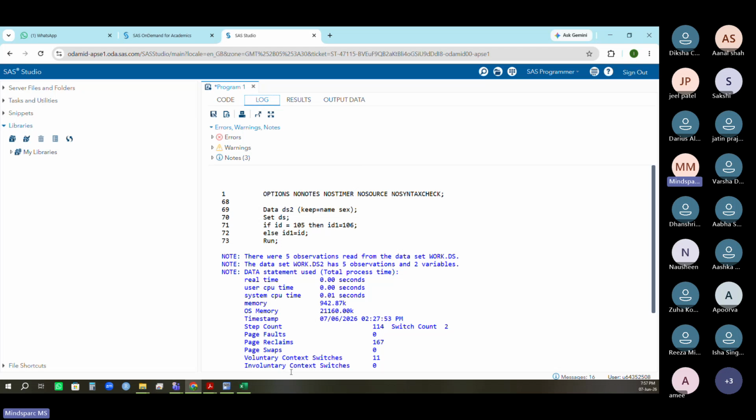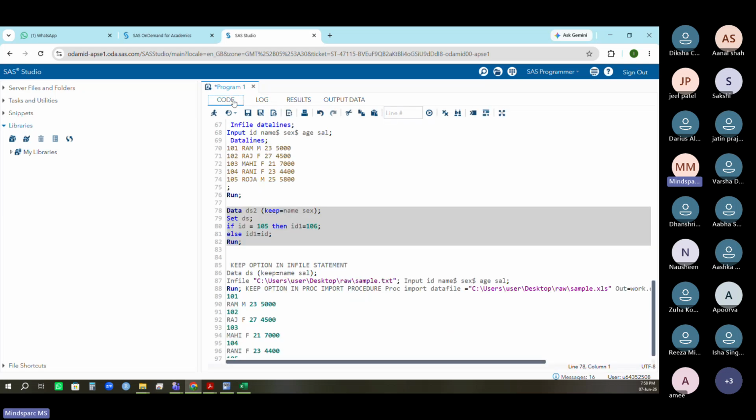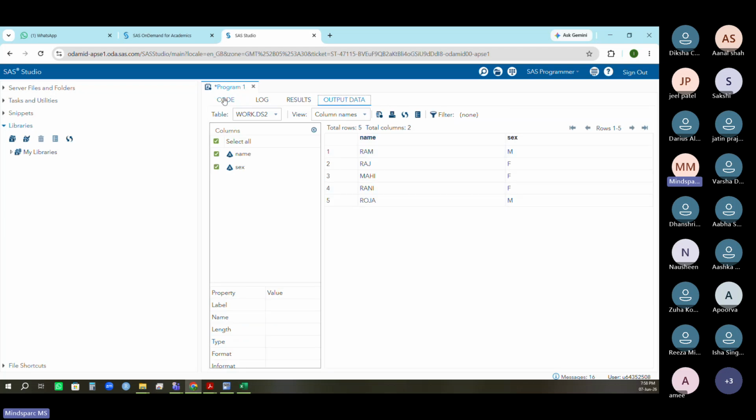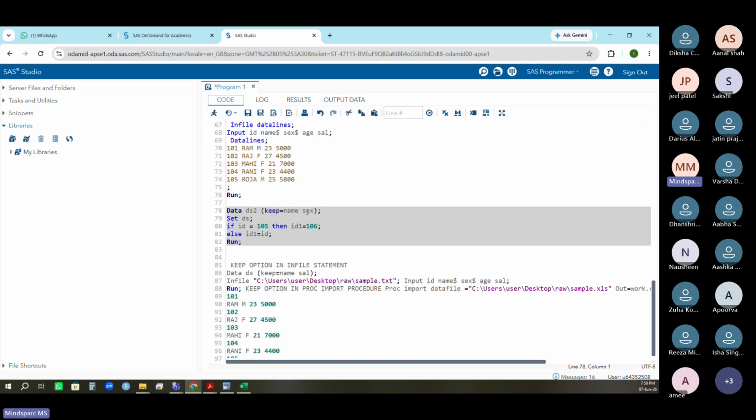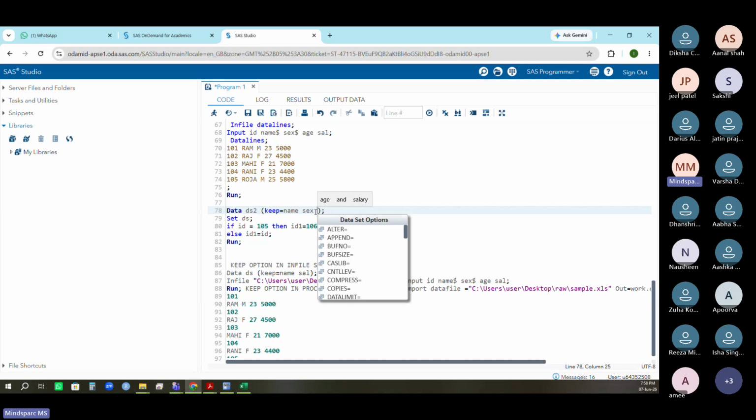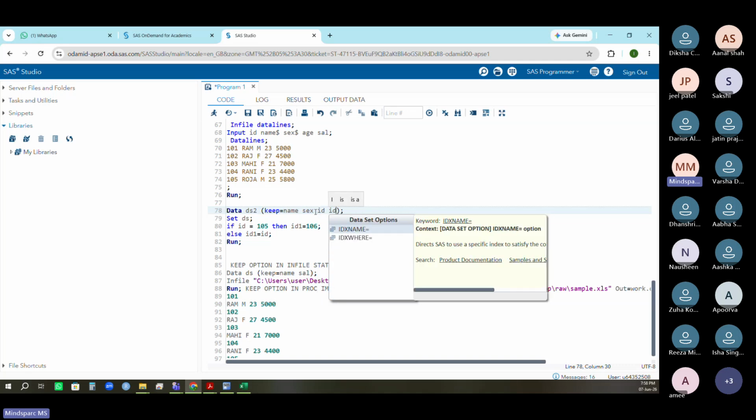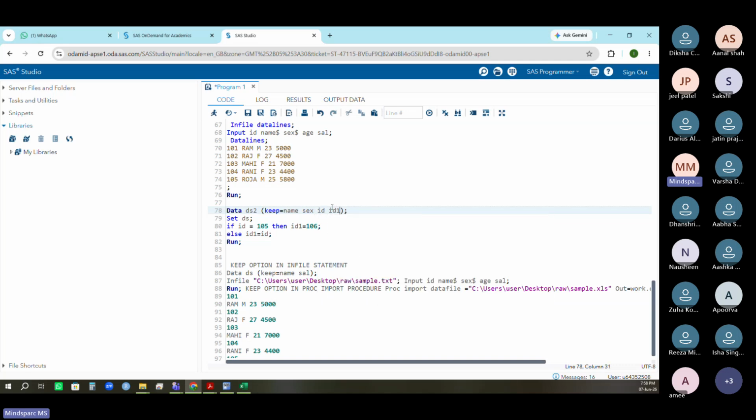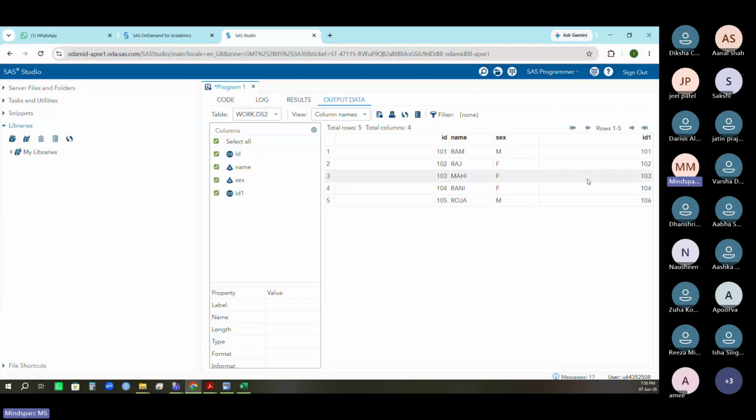See, there are no log notes here, the previous notes we got. And in the output we will not see the ID. Why? Because in the keep option we will not specify any ID. To check the ID we will write the ID1 variable to check. So we will run the code again. We will see the output.